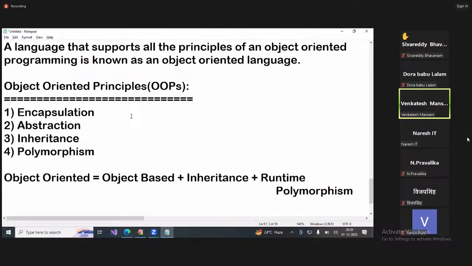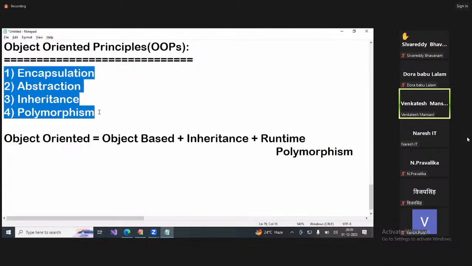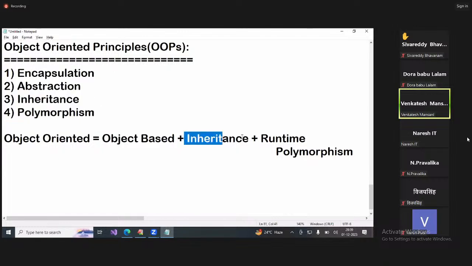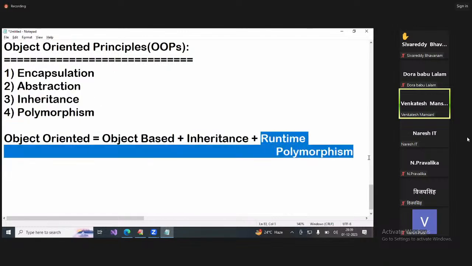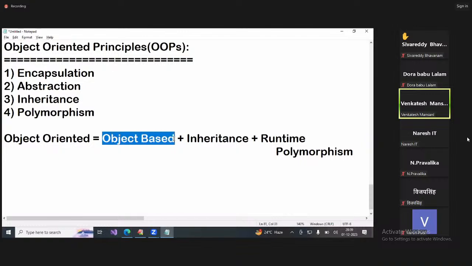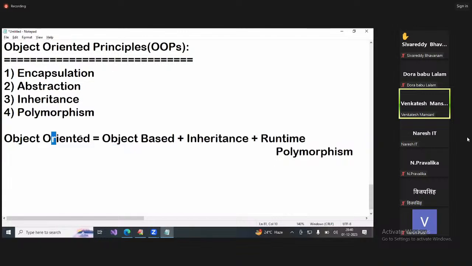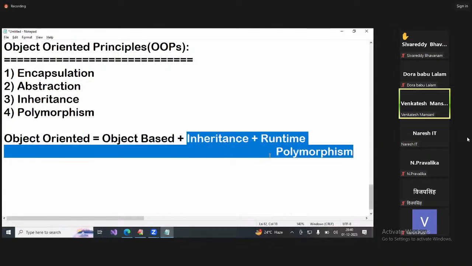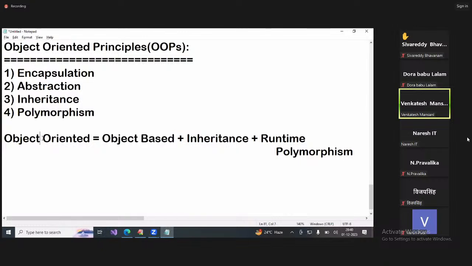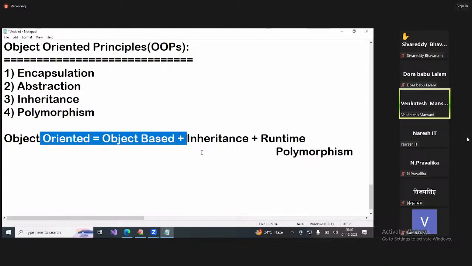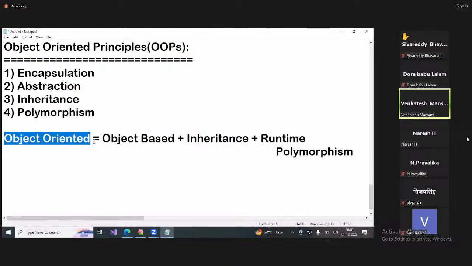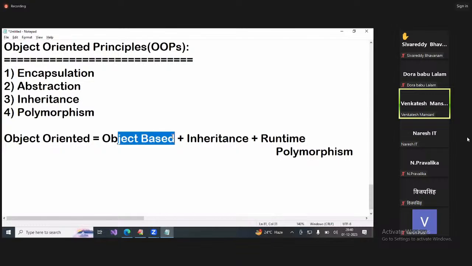See, if any language supports these four principles, that language is called object oriented. If a language doesn't support inheritance and runtime polymorphism, it is object based. Including inheritance and runtime polymorphism, it is oriented; excluding these two, it is object based. That is the relation between oriented and based. Presently you are going to learn based, later oriented. Oriented means a class is required; based means a class is not required.